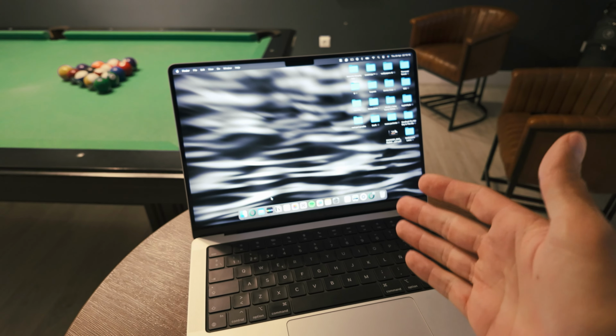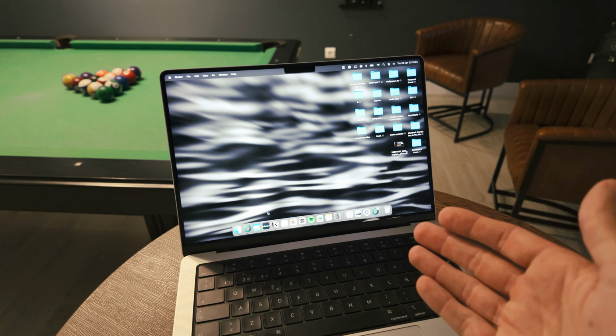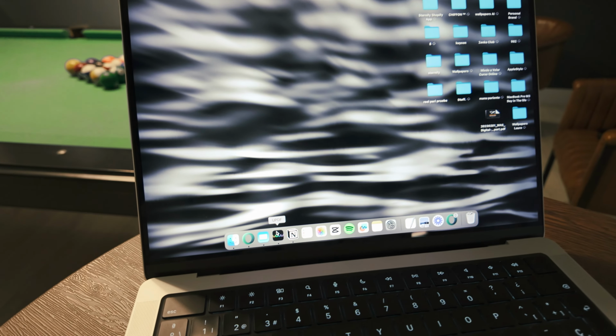What I do with this app is basically I edit PDFs, which is honestly my favorite feature. Actually, let me show it to you. So you basically open the app.